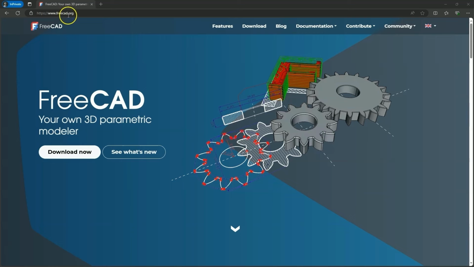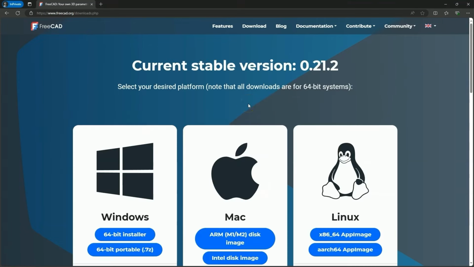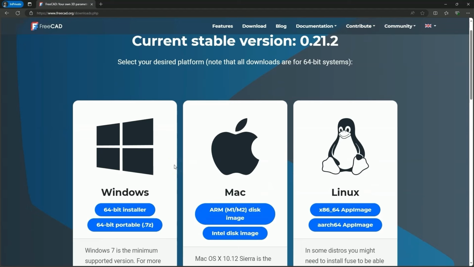To download FreeCAD, go to freecad.org, click Download Now, and select the installation version for your operating system. Download the file, install the program. The installation is standard, and you can start using FreeCAD to create your own 3D models.